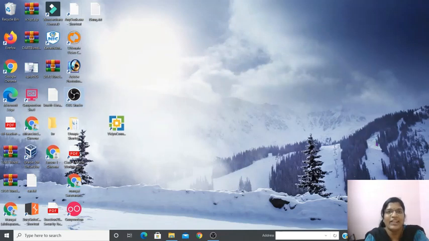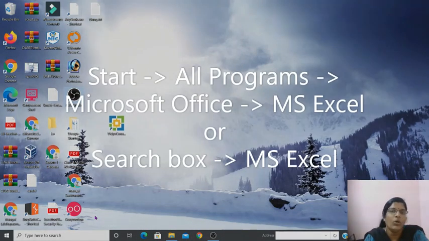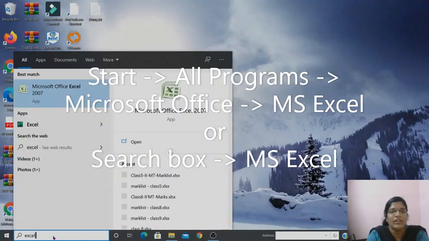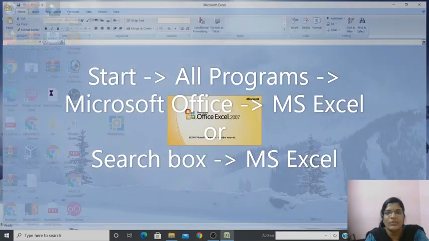Okay, fine. Let me open Microsoft Excel. Do you know how to open Microsoft Excel? The actual procedure is: start button, all programs, Microsoft Office, then Microsoft Excel. Here in the search box, I'm typing Excel. I have a best match over here. As I said, I'm using the 2007 version. So let me click here.